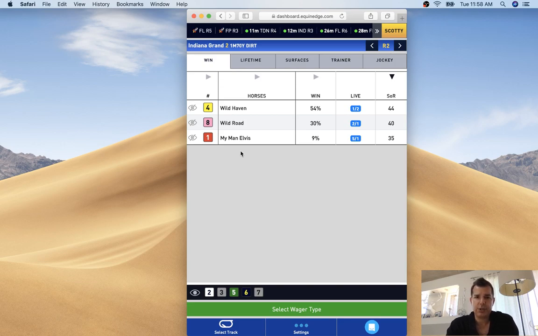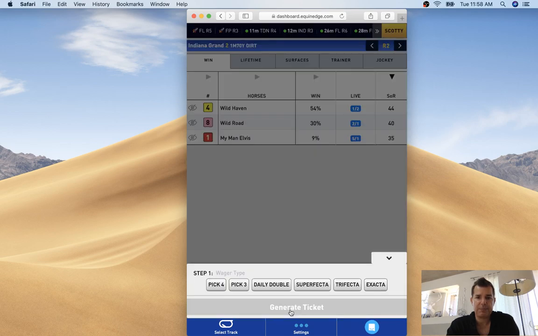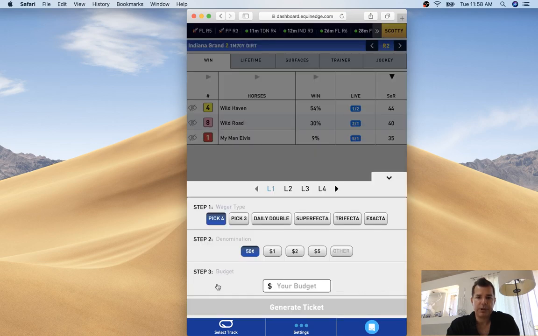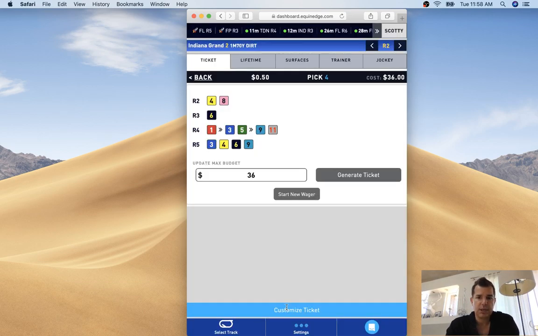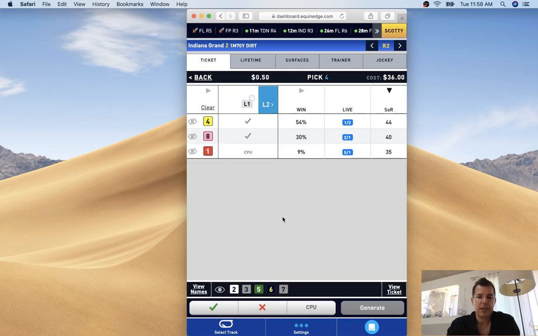That's what I like to do, and you can do that from the mobile, of course, as well as the desktop. But we can come over here, select wager type. We click there, we can play a pick four if we want, 50 cent denomination, do a $36 ticket and generate the ticket. It's pretty easy. We can customize the ticket by clicking here, and this gives us the ability right here, you can see, to either add the one, don't add the one.